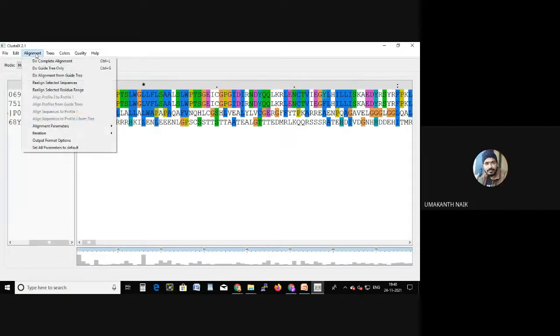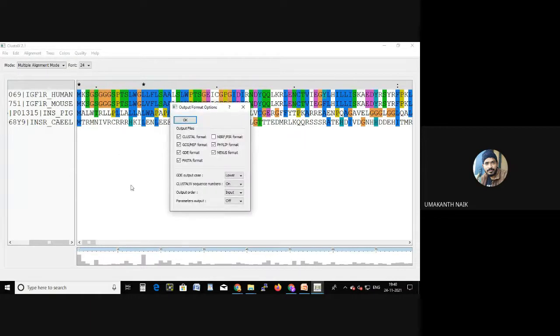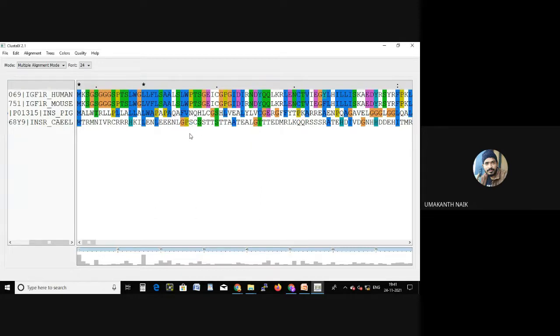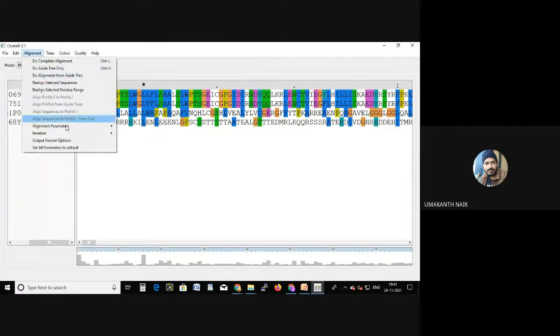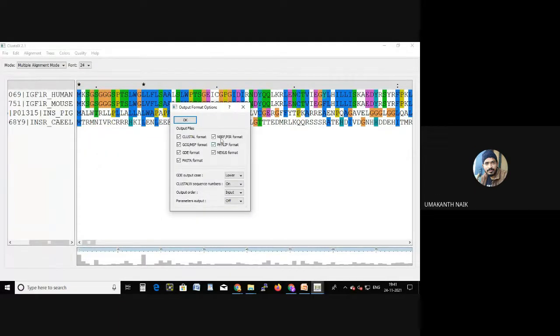Then you come to the alignment menu and do the output format options. Select all the files. Why am I selecting all these files? Because if you want to do modeling, in MEGA you are not going to find the PIR file format. This is required, and in MEGA it is not possible. It is only possible in Clustal. That's why I am doing it here.